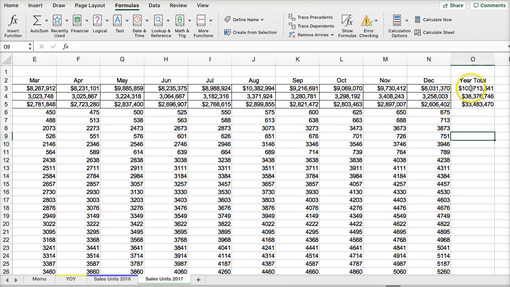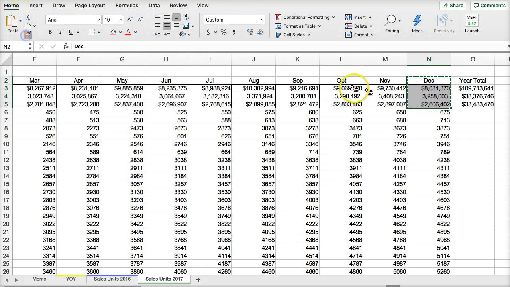Okay, so now I have, and I should copy the format here. Use the format painter. Let's undo that. I want to land it here. All right. Format painter and land it there. Okay, so we have the same.